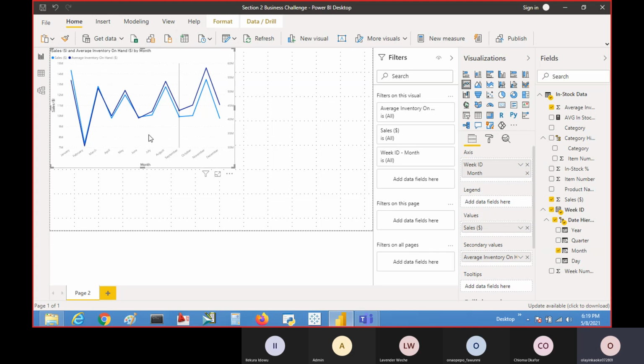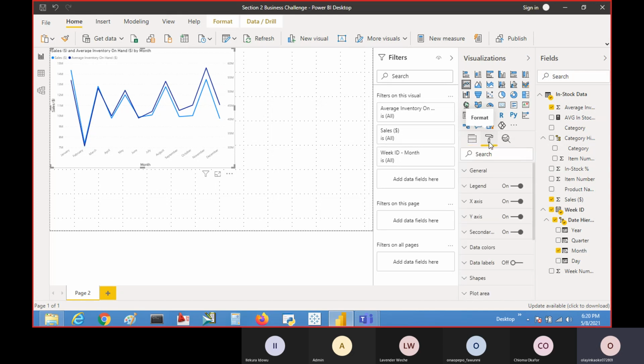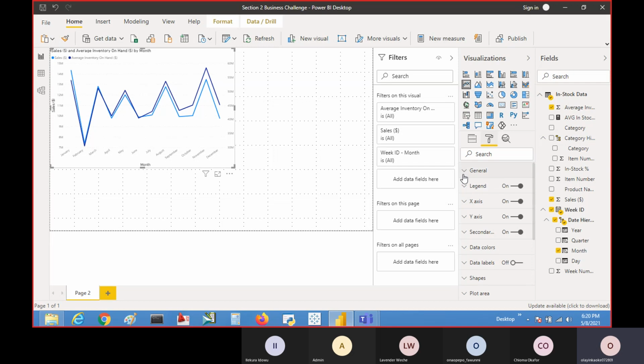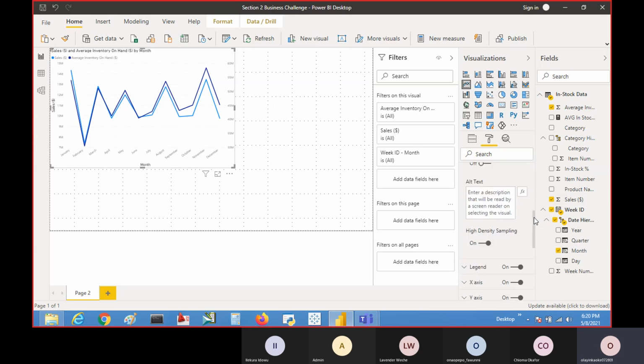Then when you now want to edit your chart, you want to add paparazzi, you want to do a lot of stuff, you come to this paintbrush here. It's actually a picture of a paintbrush. That's your format tab. So you come to your format tab. That's where you can do a lot of changes. For example, you want to increase the size of your chart.